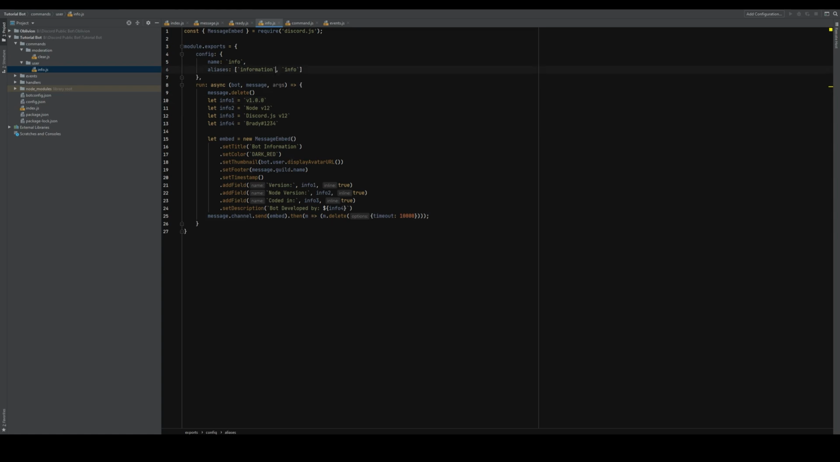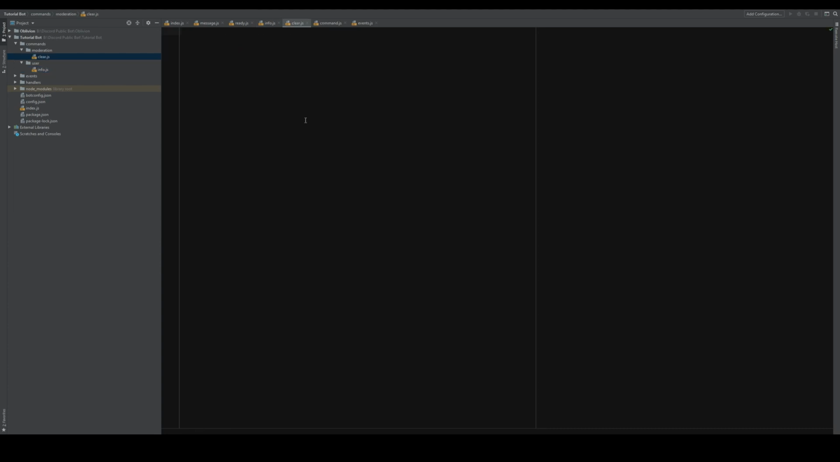Alright, now we're going to be moving on to our clear command. We're going to be resuming back over to the clear command. So it's the same thing, const MessageEmbed embed equals require discord.js, okay, module.exports equals open curly brace config, open curly brace name, we're going to call it clear.